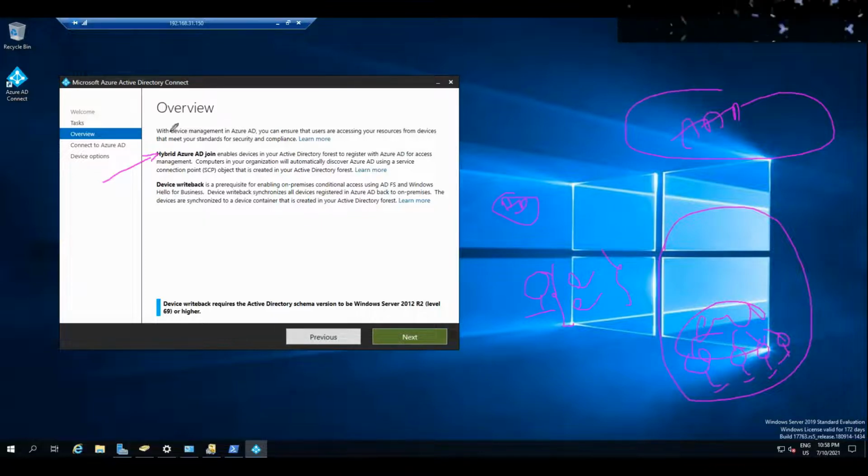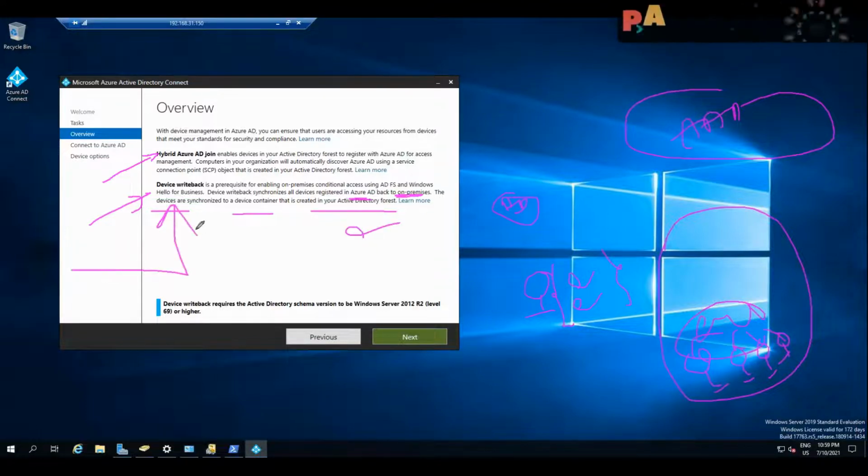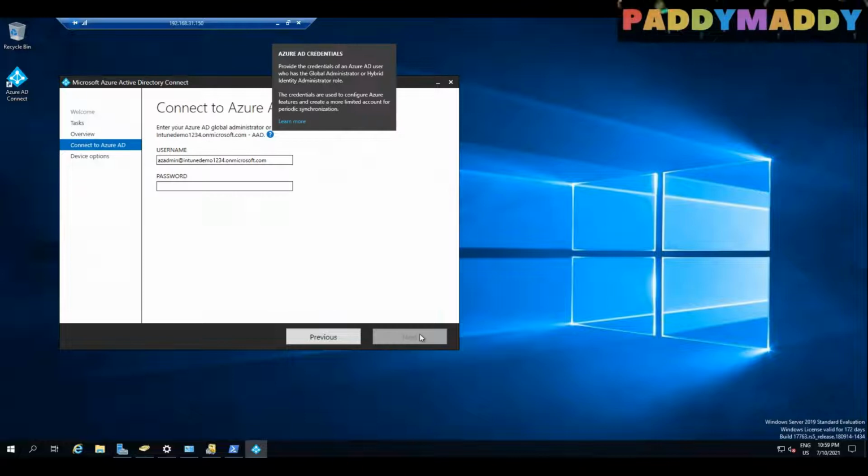Within this option, you also have the writeback. This is for using ADFS for Hello for Windows: the device writeback. All the devices registered in your Azure AD are written back to on-premises. The device is synchronized to the device container that's created in Azure AD for this. If you want, we can enable the writeback option also. Otherwise, we'll just go with this. But in this phase, you will have only one radio button, either this or this. Okay, so I will be using the hybrid.